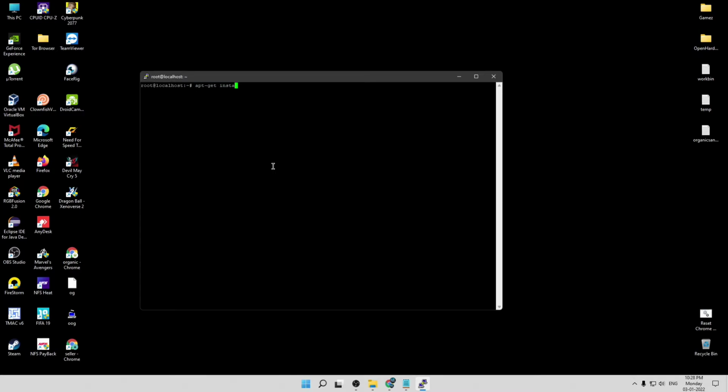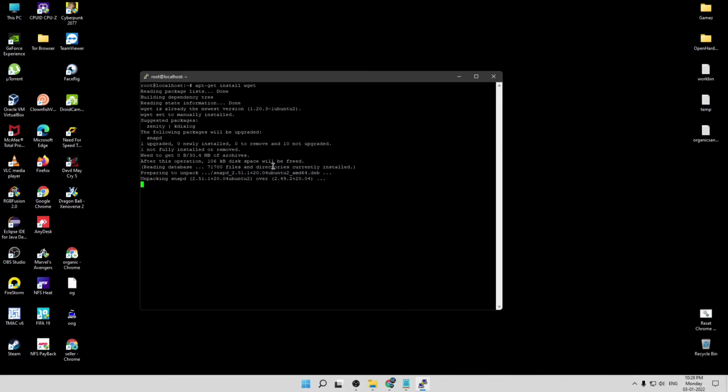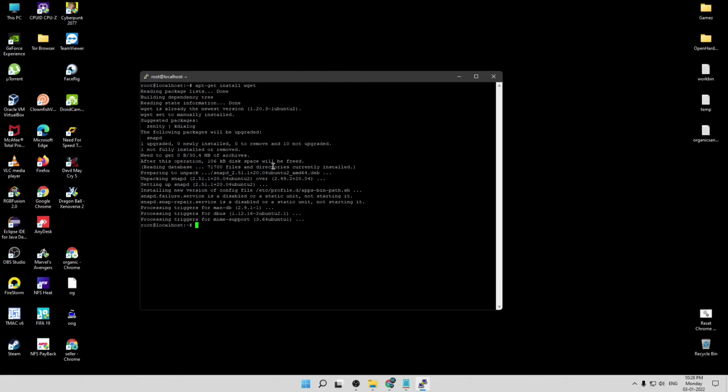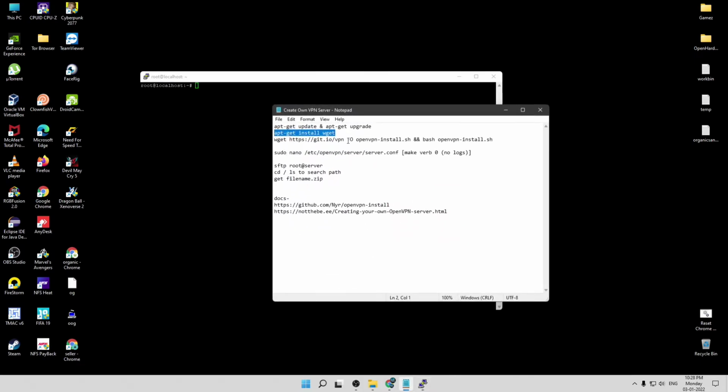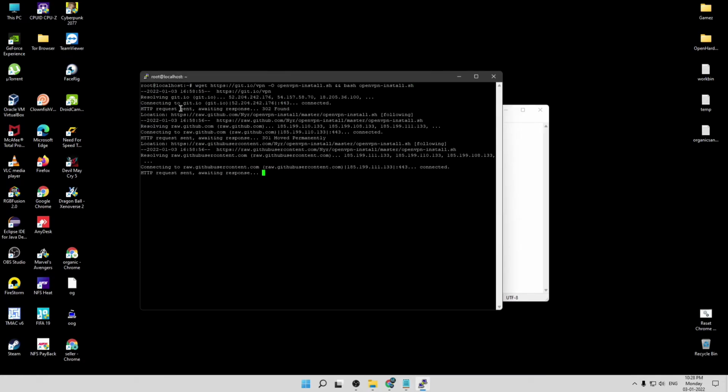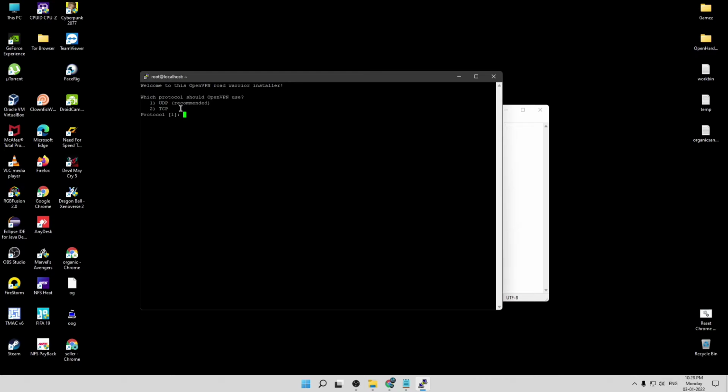Now you need these commands. First you need to install wget. You need to install wget using that command. I'll give all commands in the description and links to software in the description. Okay, I installed this, and then you need this command. You need to run this command.